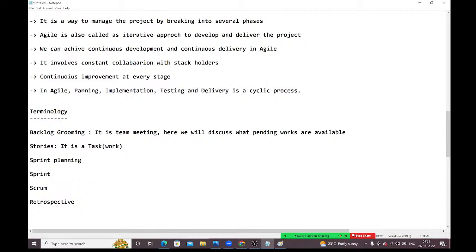They will ask, "What story is assigned on your name?" You need to say, "I'm working on so and so story." Every story will have an ID number, guys. If your manager asks, you need to tell, "I'm working on 101 story. I'm working on 102 story." Like that, you need to give the right status, guys. A story is nothing but a task, whatever work is assigned on your name.